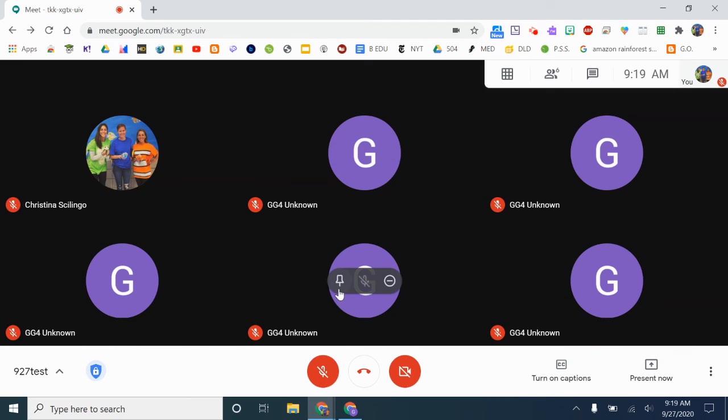If you ever feel like one student is taking up the whole screen and for some reason you can't see any others, just make sure you have not accidentally pinned that student. You just want to make sure that little thumbtack-looking pin icon is clear. They have not been pinned to your screen, because I have seen that happen before too.